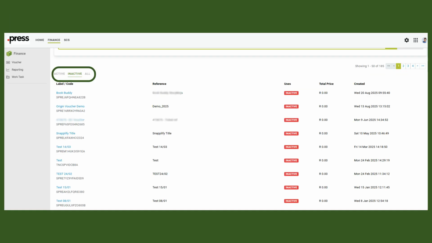You may also view vouchers in List View by selecting the Active, Inactive, and All buttons. Active will display all vouchers that were created and activated. Inactive will display vouchers that were created but not activated and deactivated vouchers. All will display all vouchers created.